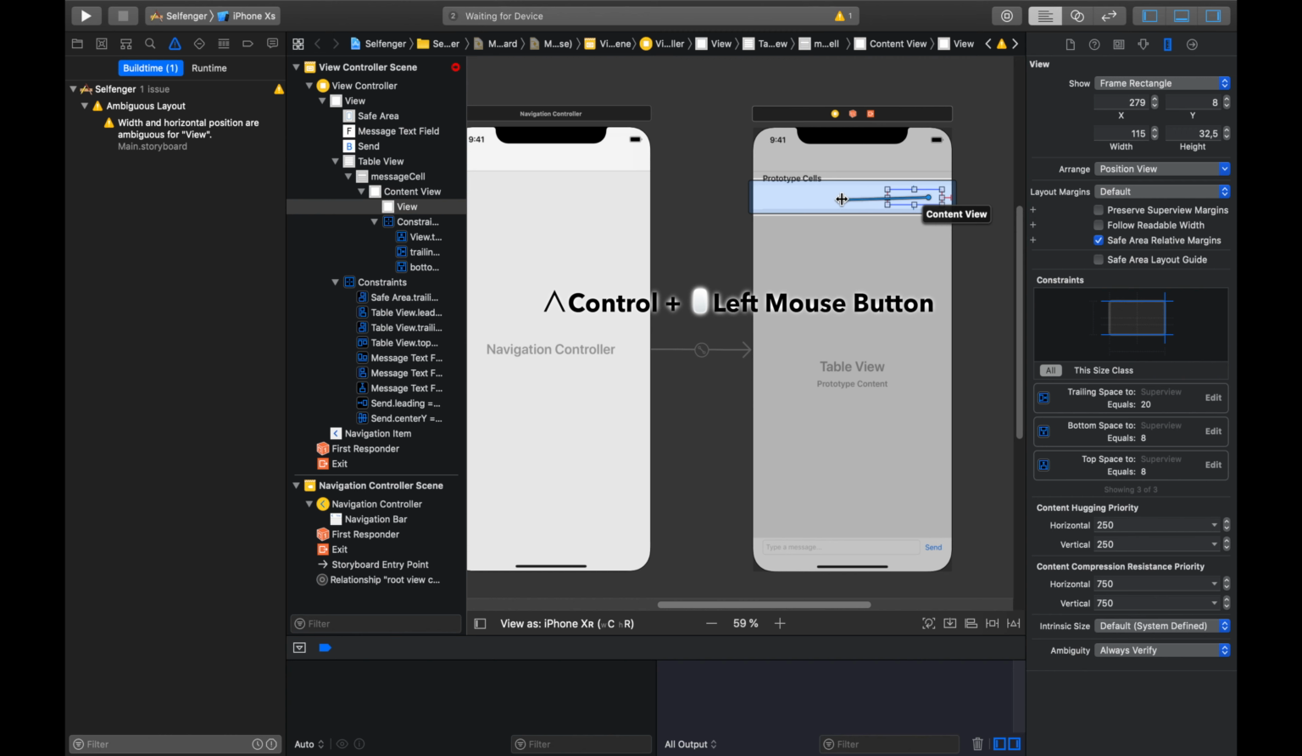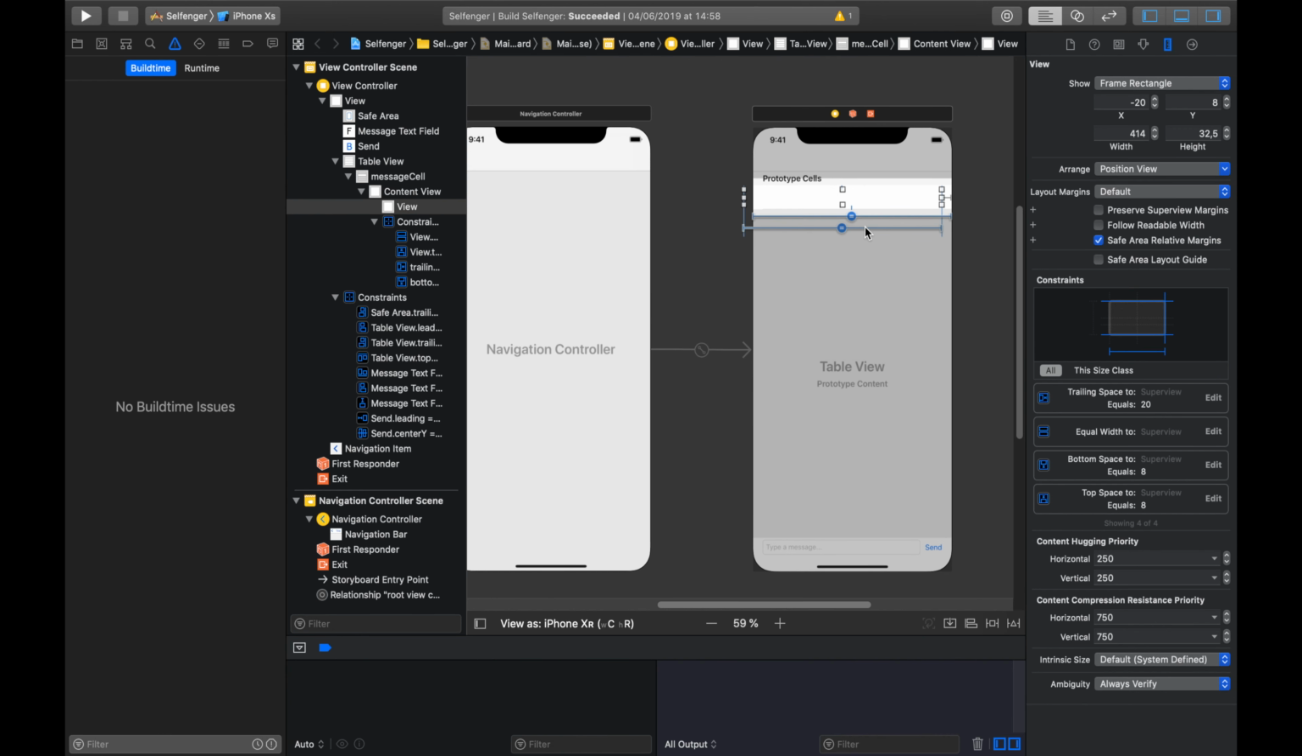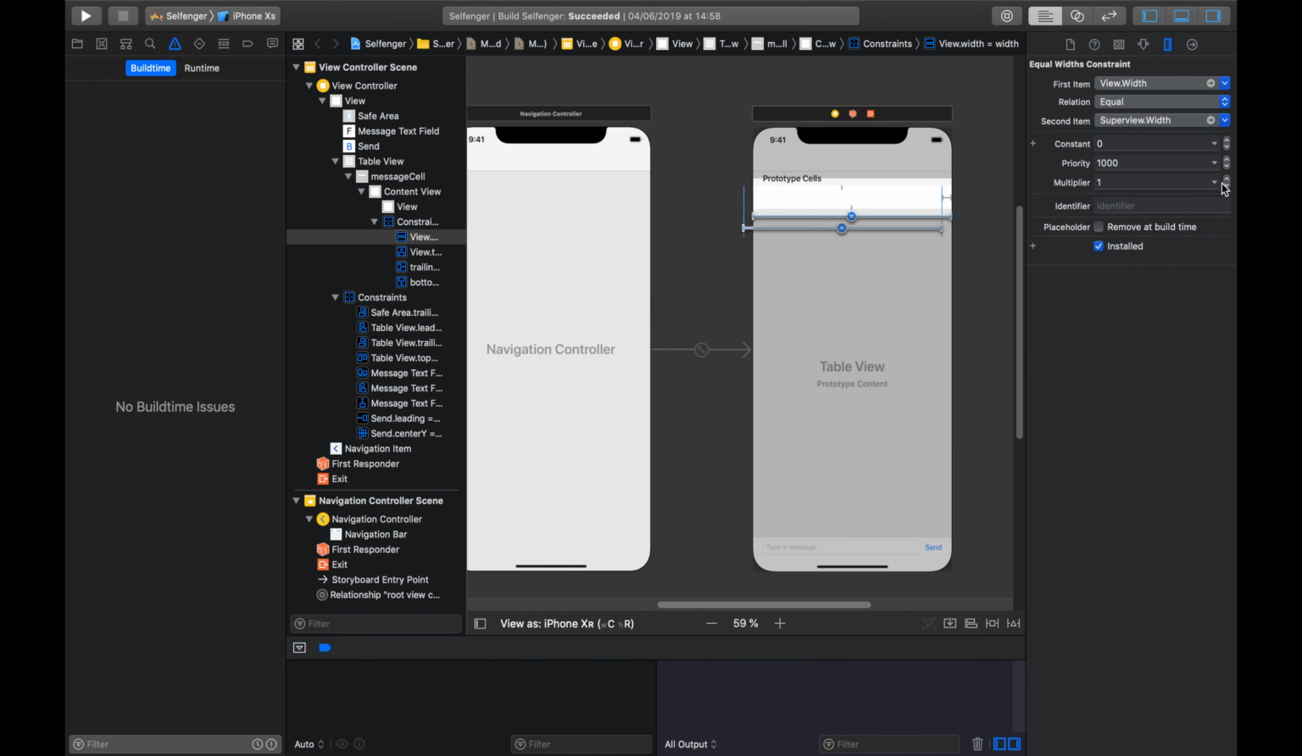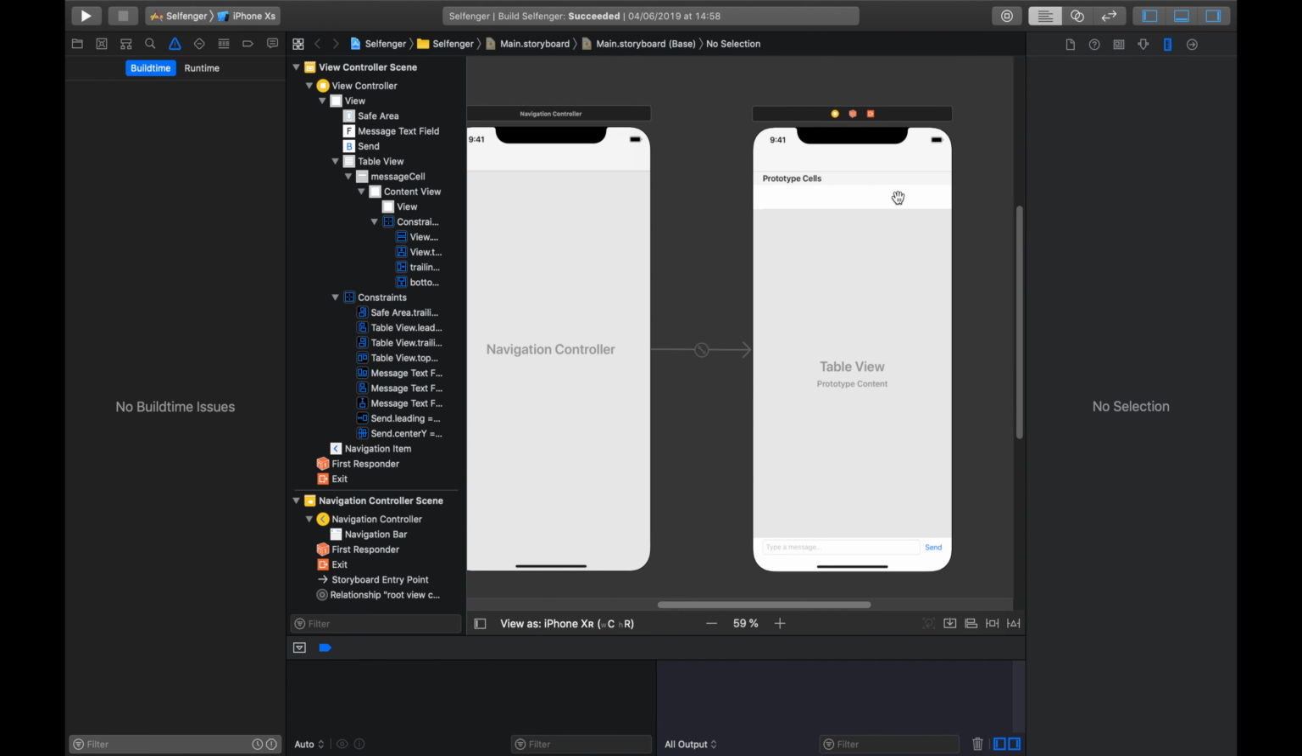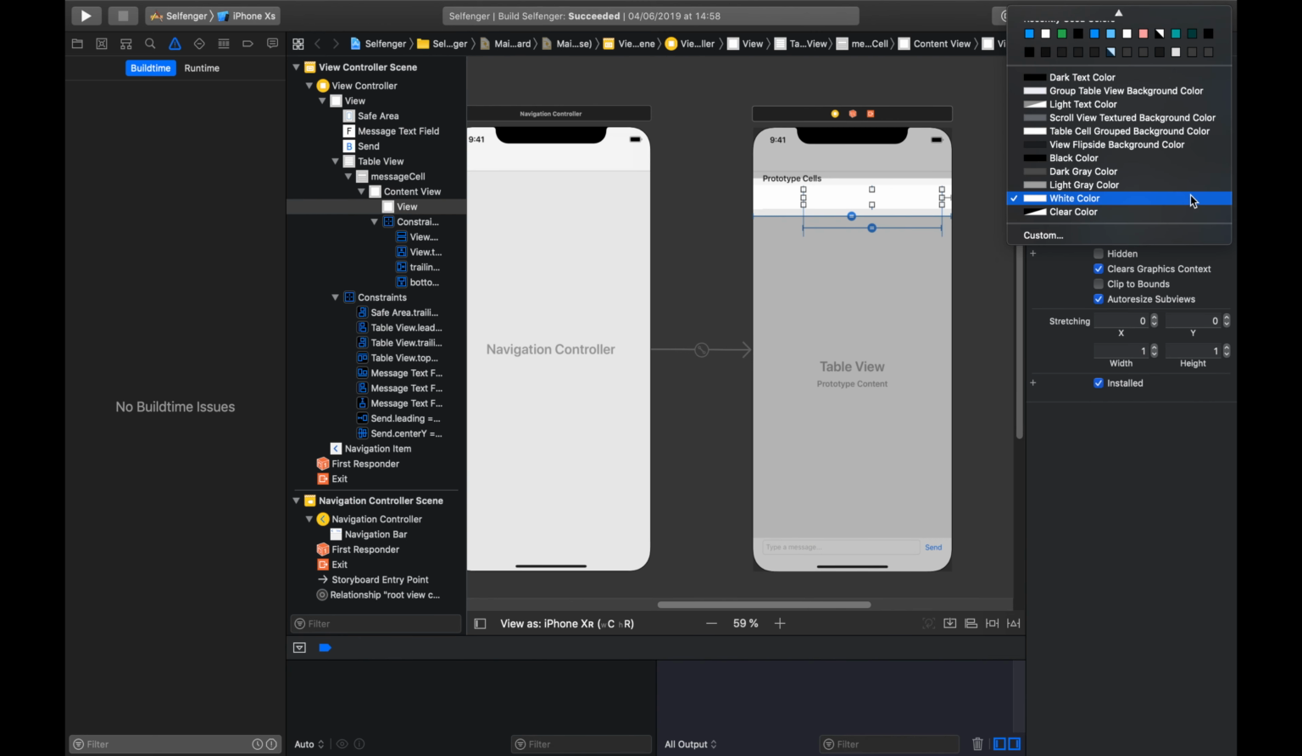Also, add the width constraint to UIView that equals to width of the cell and multiply it by 0.7. Choose less than or equal. Now the maximum width of the view depends on the width of the cell, and it will be always less because we multiplied the width of the background view by 0.7. Change the color of the view.